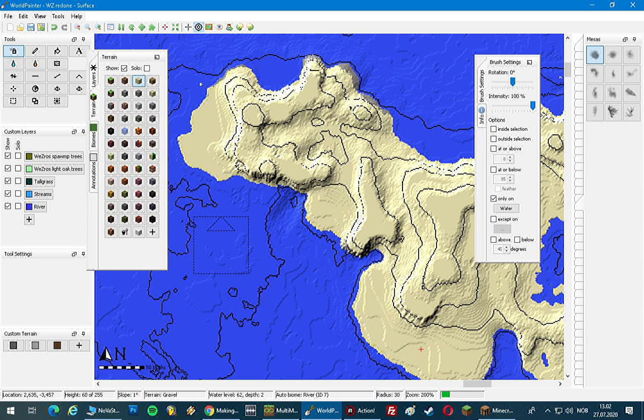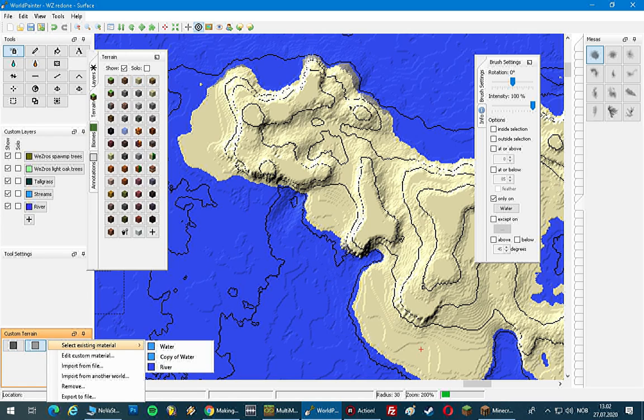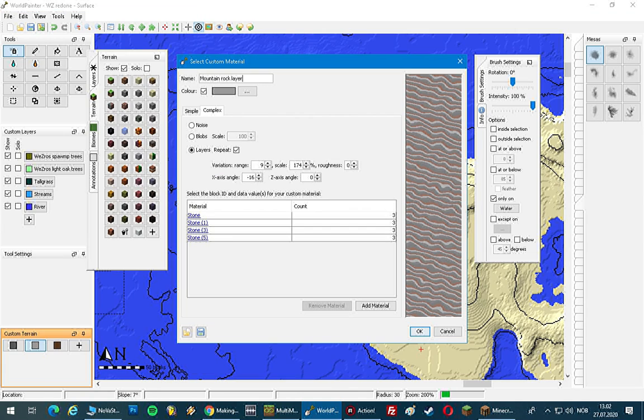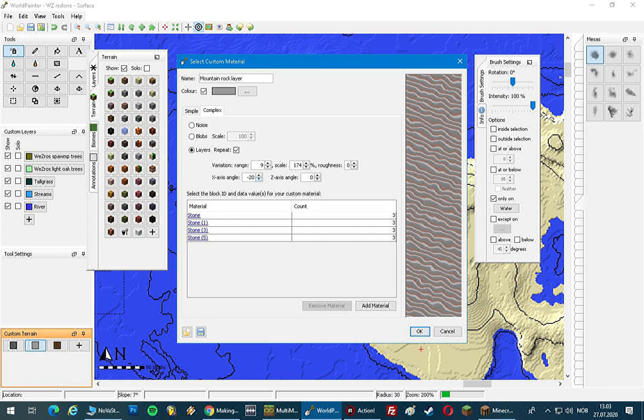Now let's make those cliffs, and I have used a custom terrain, call it mountain rock layer, which is this one. I'm going to show you how you can of course edit it, and I've been using raw stone, granite, diorite and andesite for this layer, as you can see. But you see this pattern? This is why you do layers, you do repeat, and you change the variation range and the scale and the axis, and then if you just play around with this, it will change. Do you see that? So it will change now a lot more.